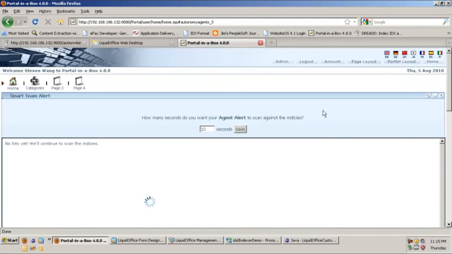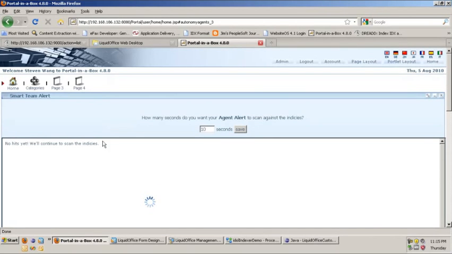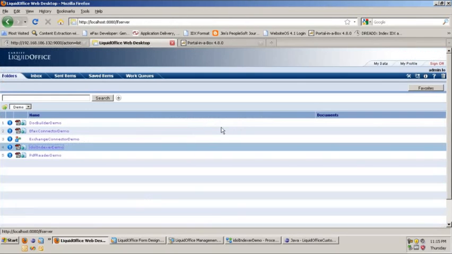And first, I want to show you that there is nothing currently in the IDOL server. So I'll run the command and it shows nothing in the document store. Also, if we take a look at the Smart Team alert inside the portal in a box, which is available free from Smart Team, and you can request this at smartteamllc.com. And if we bring up this, you can see that it's currently searching for documents and there's nothing out there, so you can see that it says no hits yet, and it will continue to scan the indices.